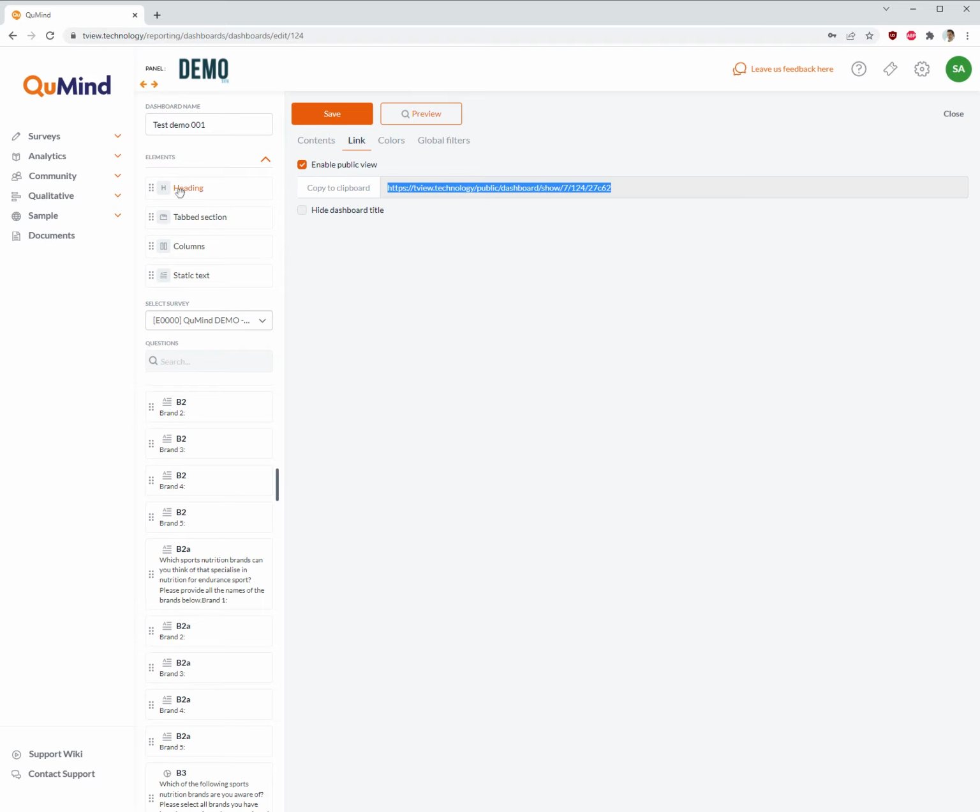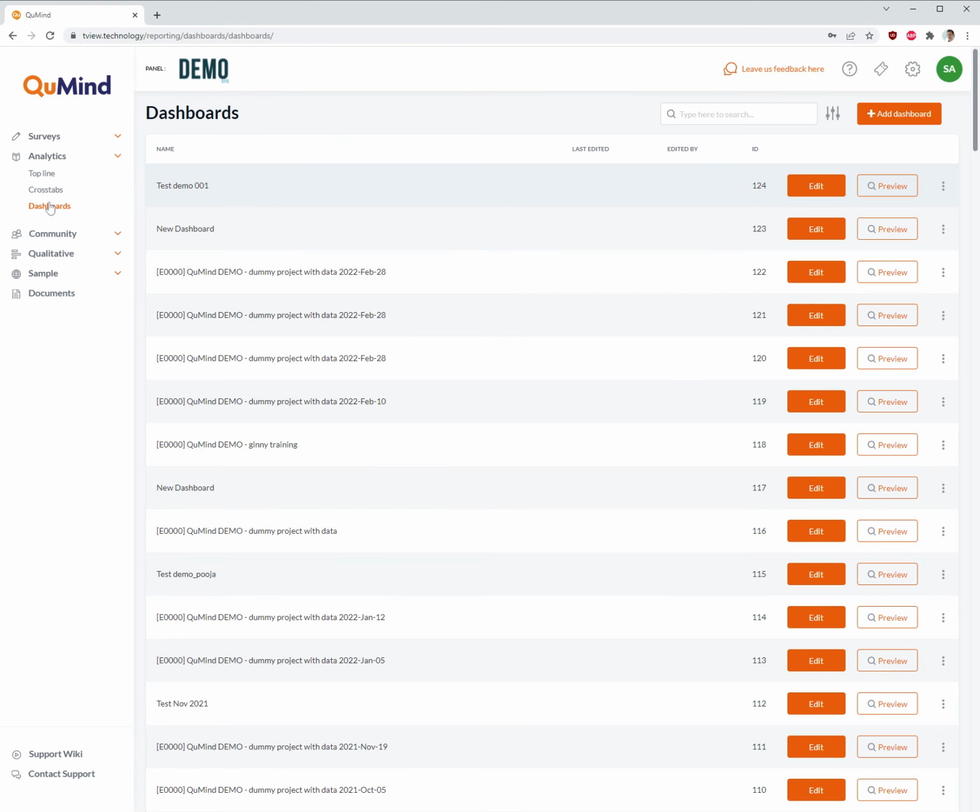To access your dashboard after creating it, you can always find it by going into Analytics and clicking Dashboards. And you'll see our dashboard is now appearing at the top, where we can return to edit at a later date, or we can preview.